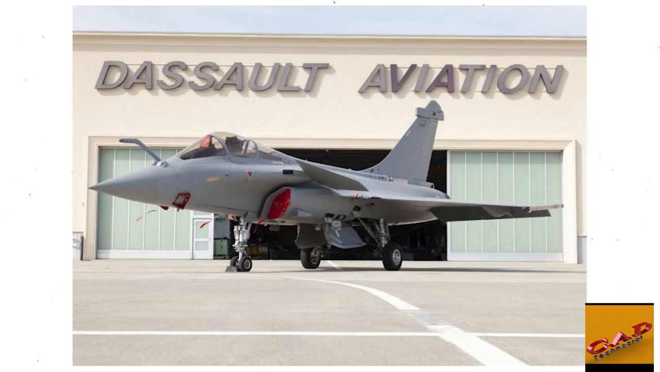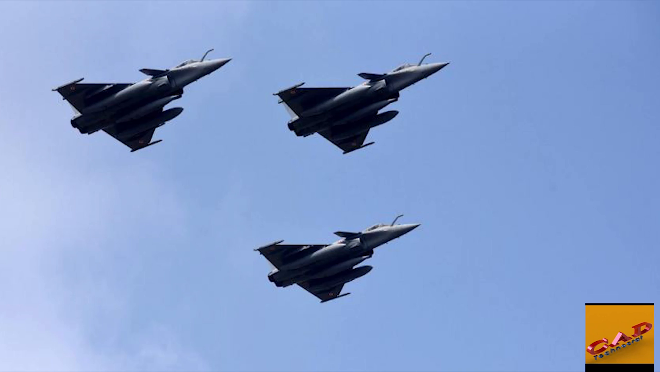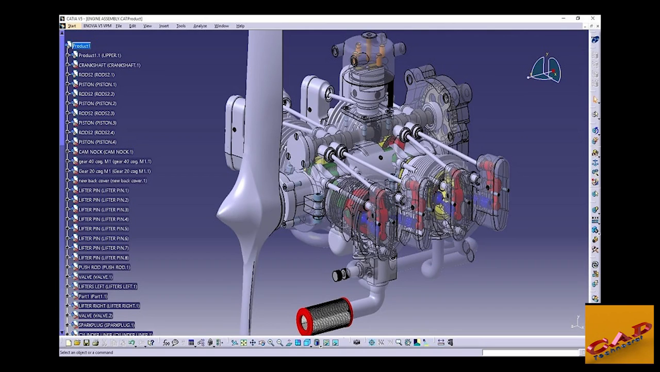Actually, Dassault Systèmes is an aircraft manufacturer company. Some aircraft like the Rafale and Mirage fighter jets were also developed in the CATIA software. This software is globally used by many automotive, railway and aviation industries.